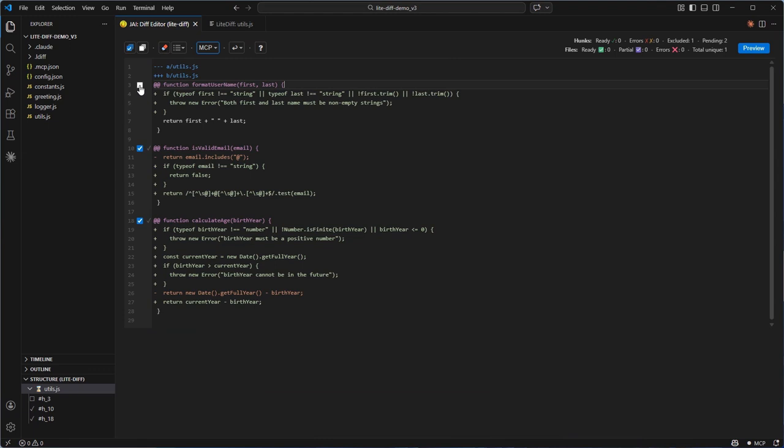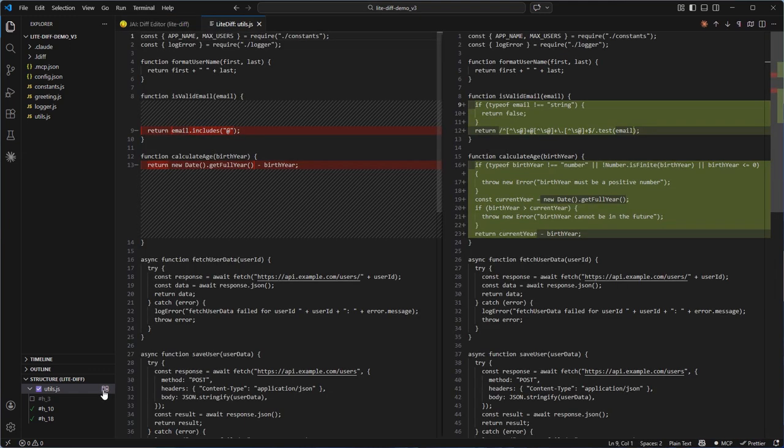This can be done through Claude. Ask it to read the changes and run a preview. But we can also do it manually. Let's do it manually. We click preview. No errors. 2 hunks are ready to apply, 1 is skipped. We can see, format username remains unchanged, just as we wanted. And is valid email and calculate age now have validation.